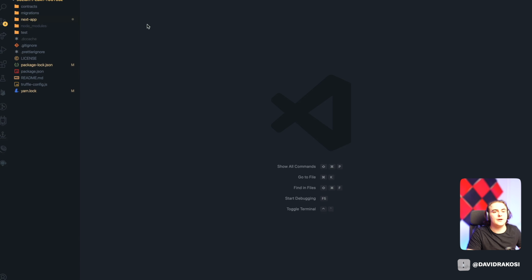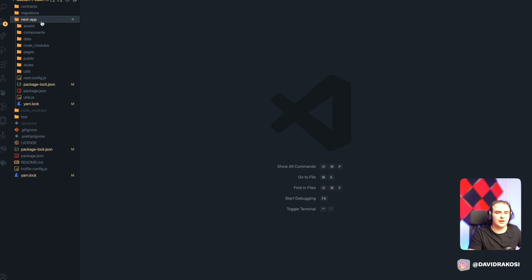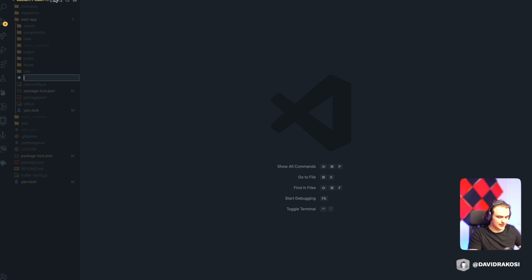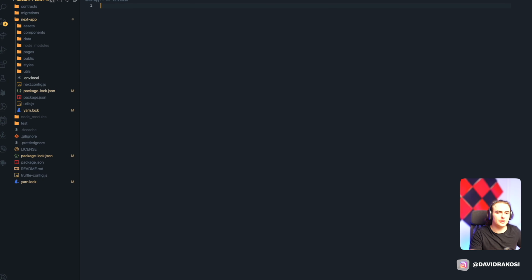What you can do now is check for node modules in the root folder, and then down in the next app folder. If you have those two node module folders, you're very likely ready to go. Now inside of next app, create a new file and call it .env.local. That is .env.local.